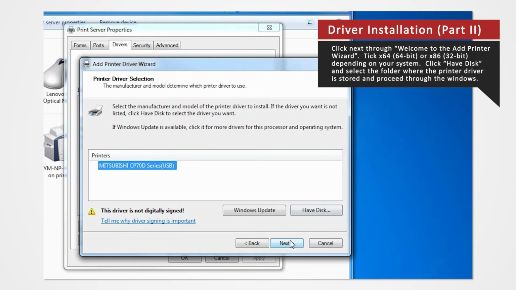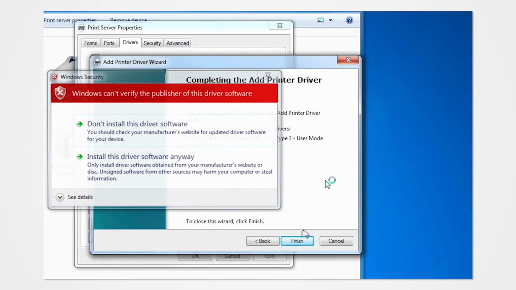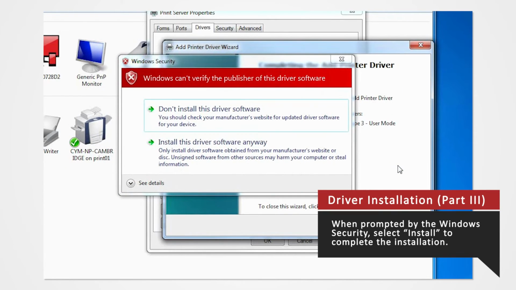Click Next. Click Finish. The Windows Security window will appear. If prompted, enter your login password. The Windows Security will ask you if you want to install this driver. Click Install.